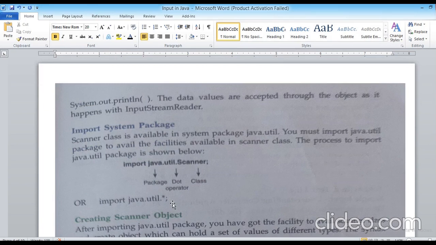For the input stream reader we are using the io package. As the next method we will discuss input in Java by using the input stream reader. For that we are using the io package. For the scanner class we are using the util package. The scanner class is used when we are passing the value through the user at the runtime. That time we are using the scanner class.